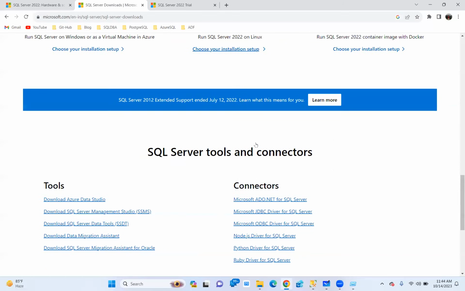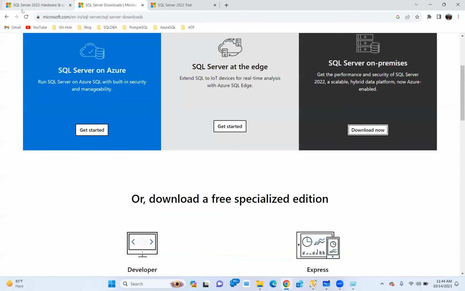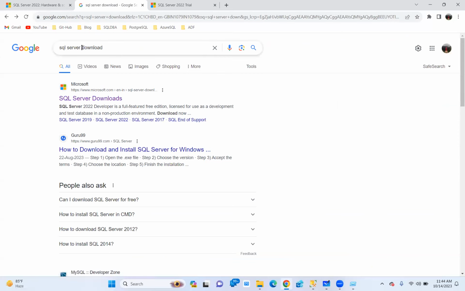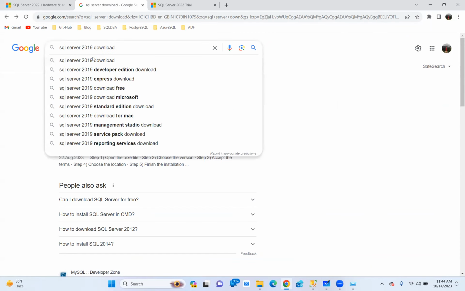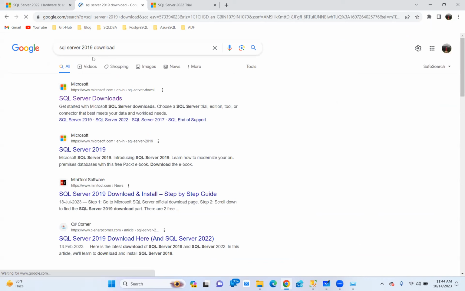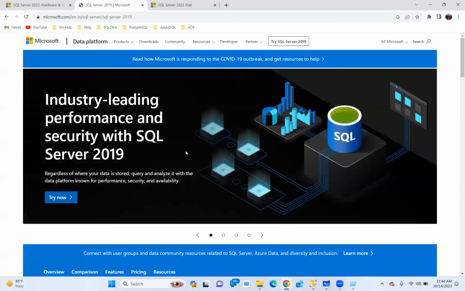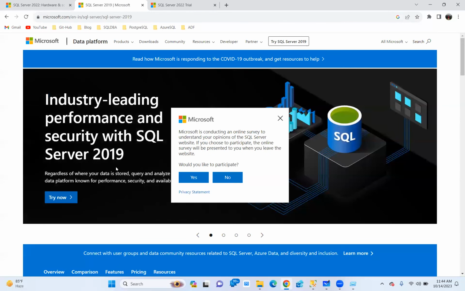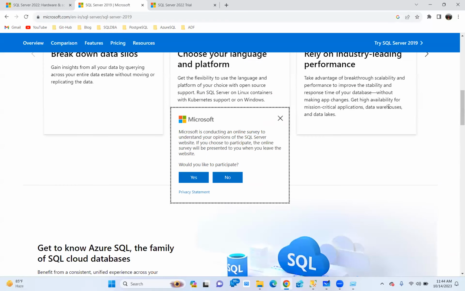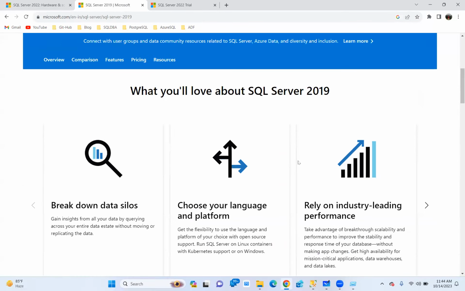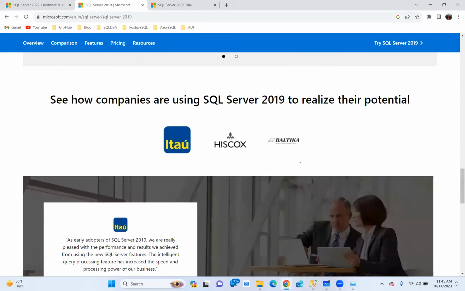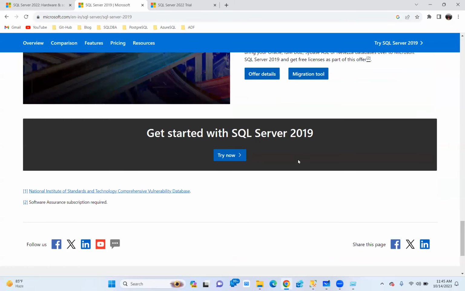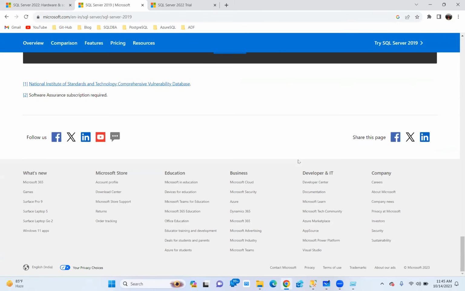Okay, scroll down, go back, and if I want to download 2019, it's a little bit difficult to get to 2019. It will sometimes point directly to the latest version. Okay, yeah, it's going to 2019. Let's see, it will go to the download setup file somewhere. Come on, downloads.